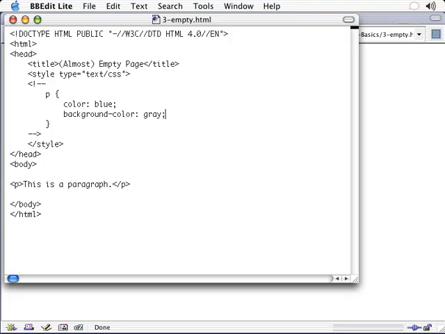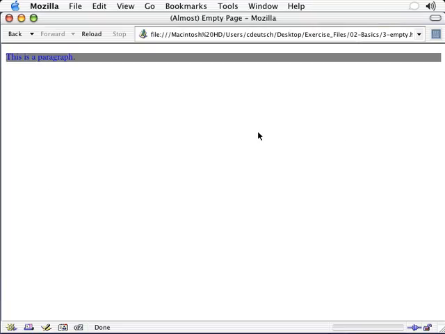And now when I save the document and come back into the browser and reload it, I can see that I have a blue paragraph on a dark gray background.